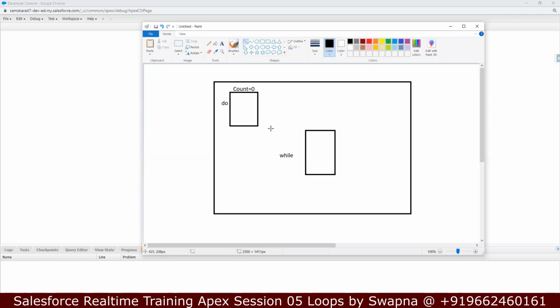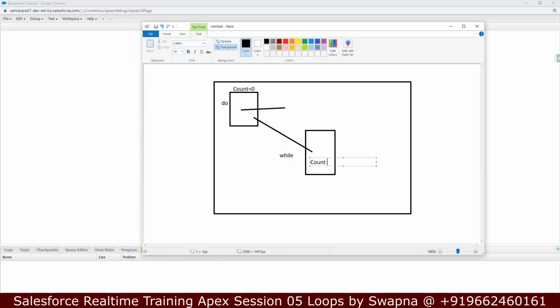First, do the action. Right? Do the action, then increase the count. Next, I'll go and check the condition here. What is the condition that I have here? Count less than 10, right?